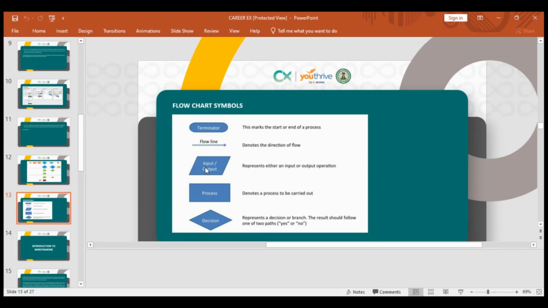Now, the next one is process, which is a rectangle. It denotes a process to be carried out. Let's say after creating a start, the next one is the line. Then it connects to the input. From the input, you use the line again to connect to this process shape. Once we input the information, it takes you to the next process. Let's say the next process is now the home page.